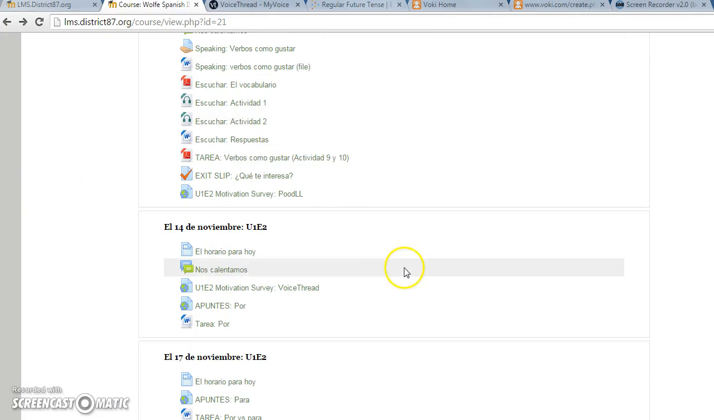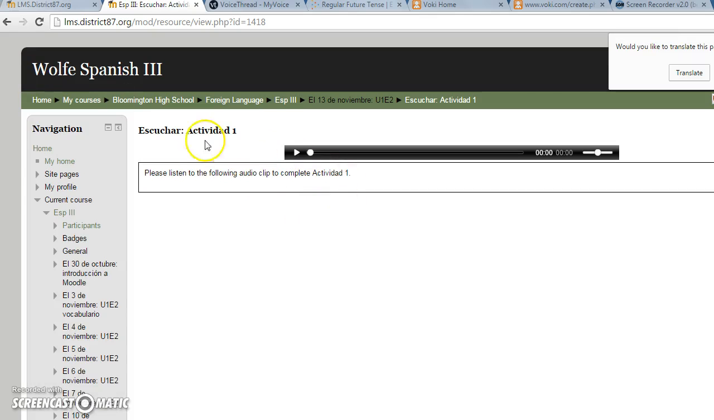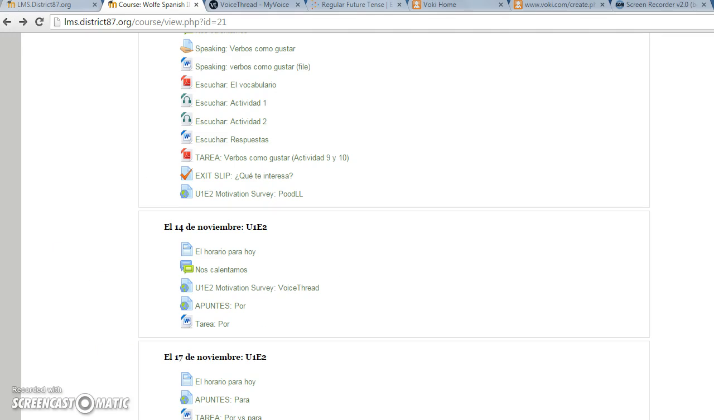So let me see if I can find an old one that I did. Like here, see how it says, please listen to the following audio clip. This is uploaded here through Audacity. So everything here that's playing, that's from me recording it and uploading my own file. So again, great for the kids that need it a number of times.